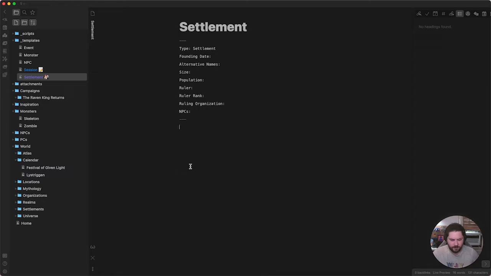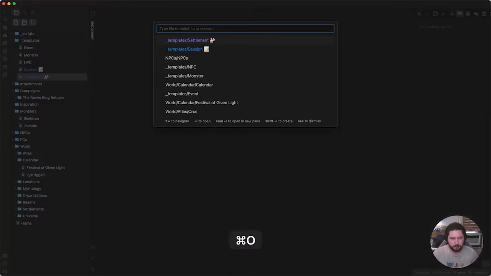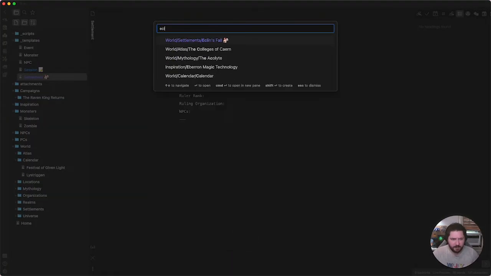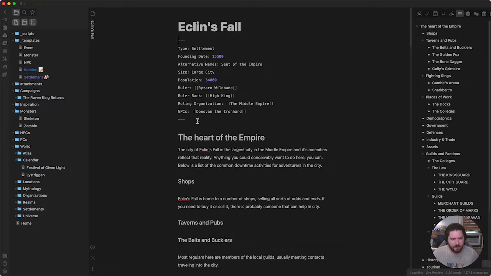If I come over here, if I look for the Oakland's Fall settlement, you can see all of the information here, and I have these linked so that you can go straight to the character from the tables. So once you pull these in, the tables can handle pulling up who the ruler is.